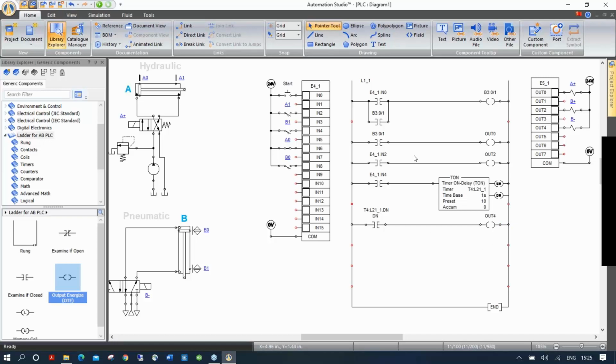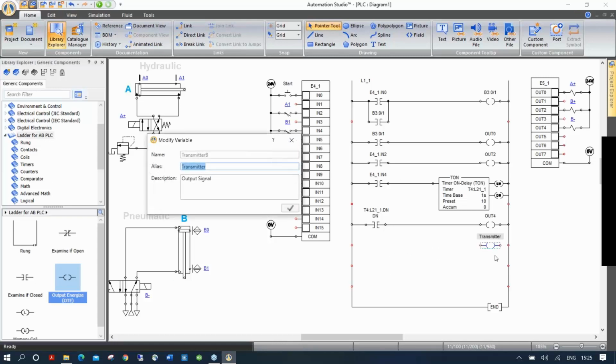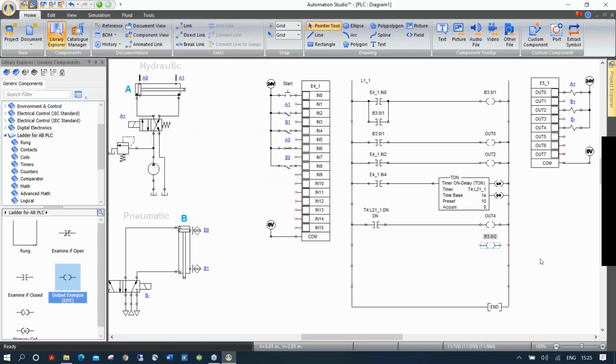But at the same time, I want to also energize another internal bit that I need to work in the circuit. Okay, so let's create another one here. And let's call this B3 column 0/2, for example. By the way, I'm not sure if you can do that in a PLC, but I'm just going to energize two like that on the output. I think you could, but I'm not too sure, okay?